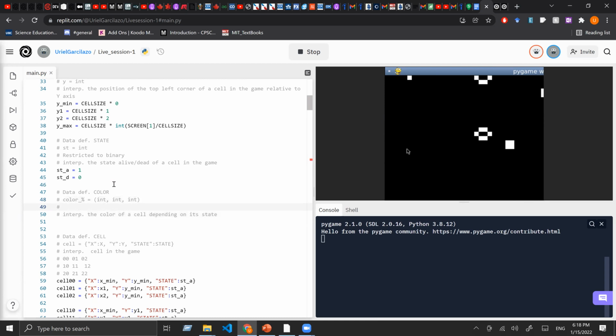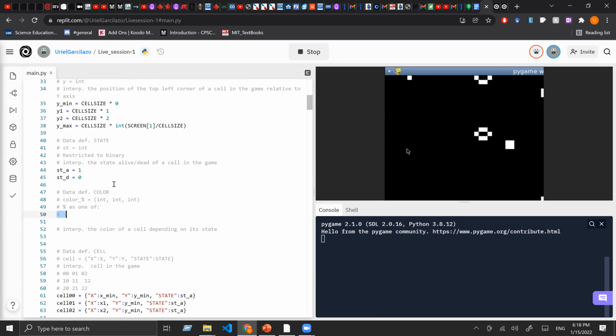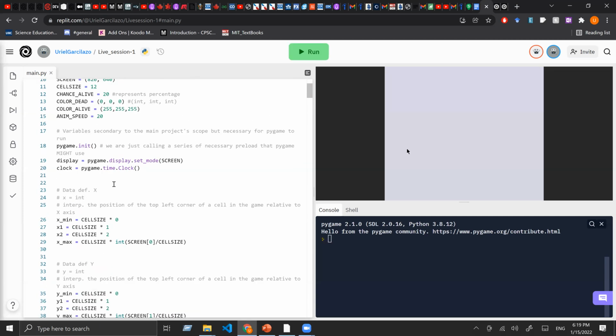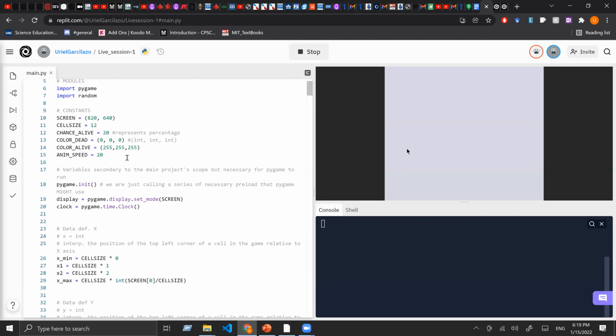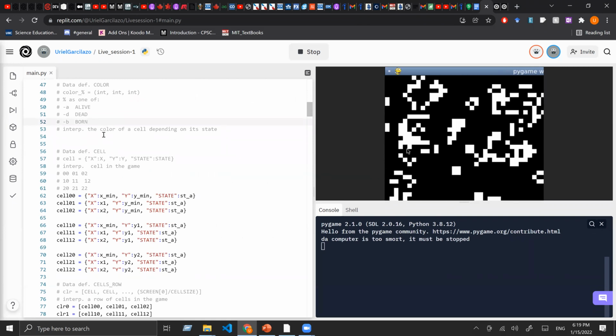And I want you to think of the modulo as one of the following cases. Give me 1 second. 1, 2, 3. So A for alive, D for dead, and B for born. That's going to be the new state. So let's create a new constant up there. Or you know what? Let's create it down there as well.